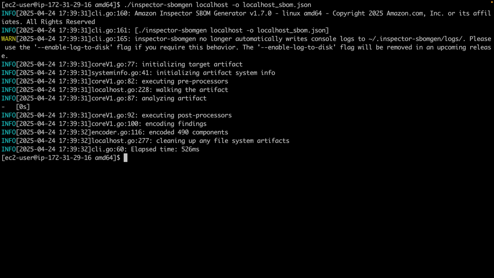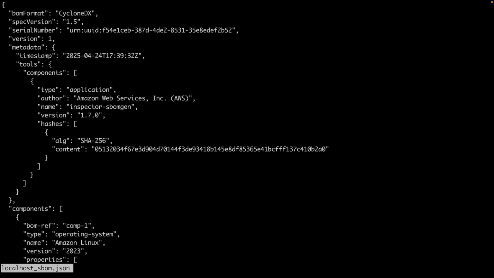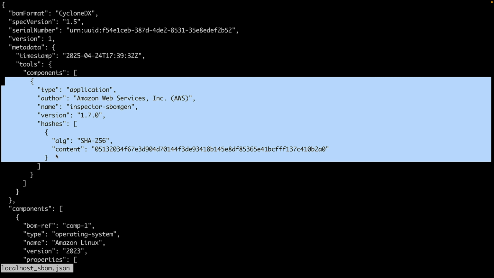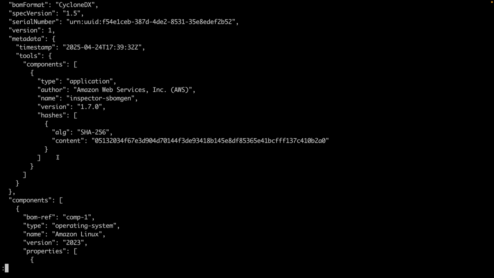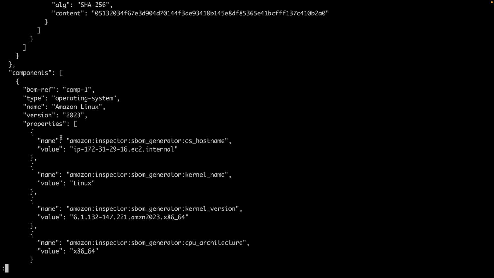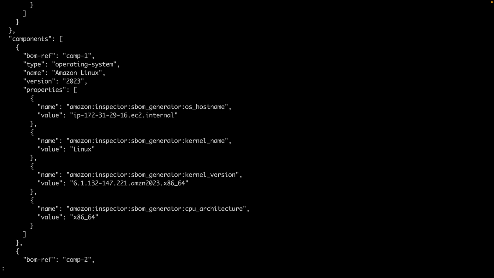You'll see various console logs explaining what SBOMGen is doing. And let's go ahead and take a look at the SBOM itself. So we can see this is a CycloneDX SBOM in JSON format. As you scroll through the document, you'll see various pertinent information. For example, this block tells you the tool that generated this SBOM. And as you go further, you'll see information describing the operating system, Amazon Linux in this case.